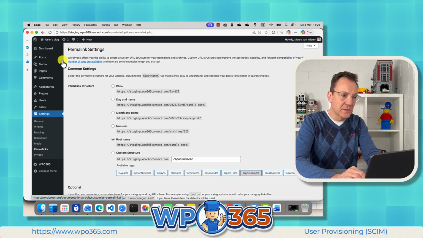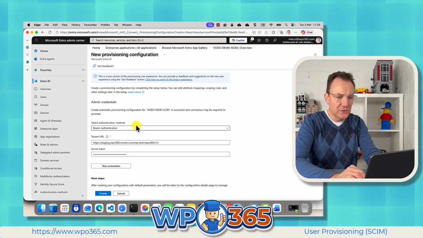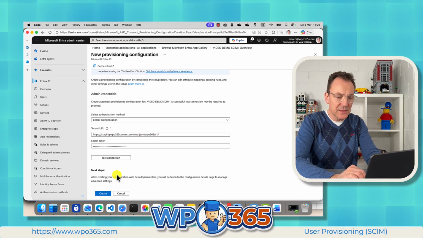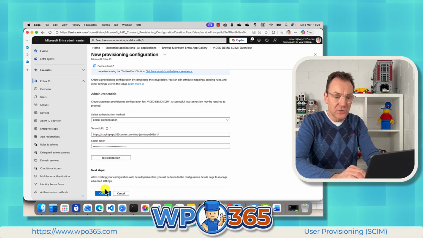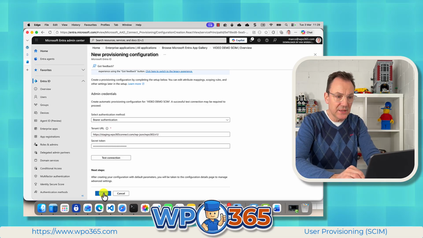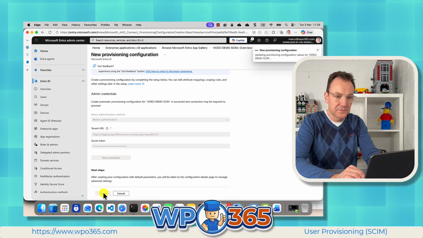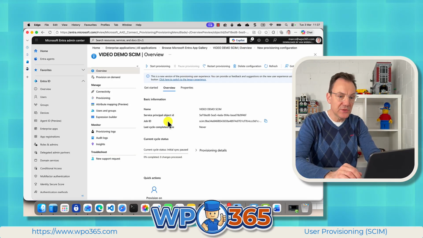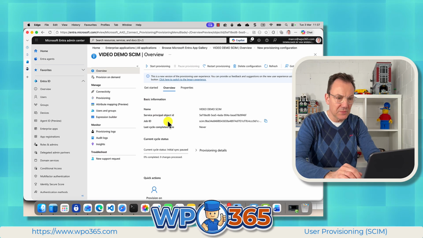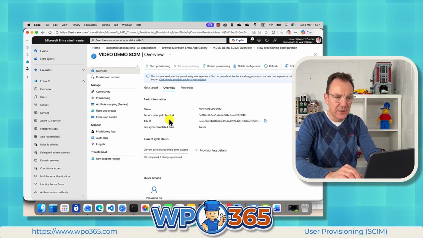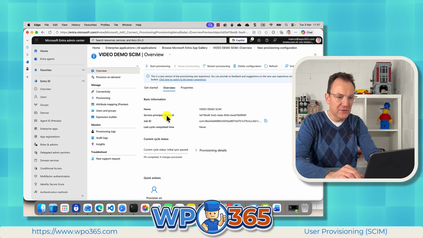So let's one more time return to Entra portal. We've tested the connection, and next step is that I would need to create the rest of the configuration. So let's click create. My provisioning configuration has been created, but I'm not yet ready to start the provisioning. There are a couple of more things that I would need to do.